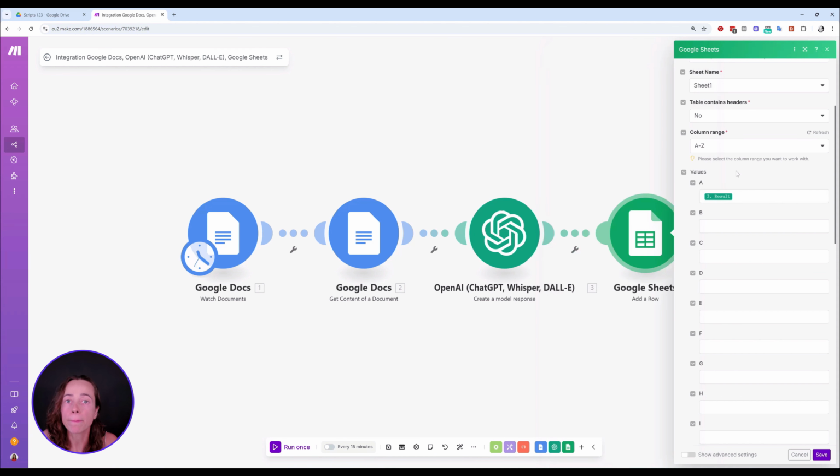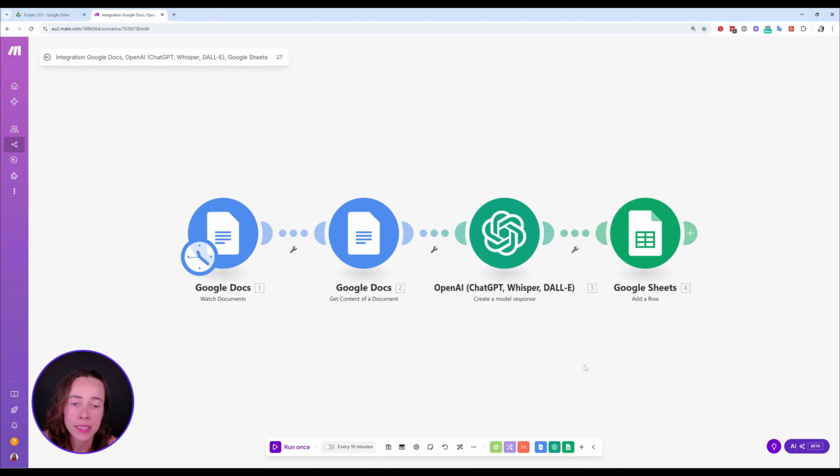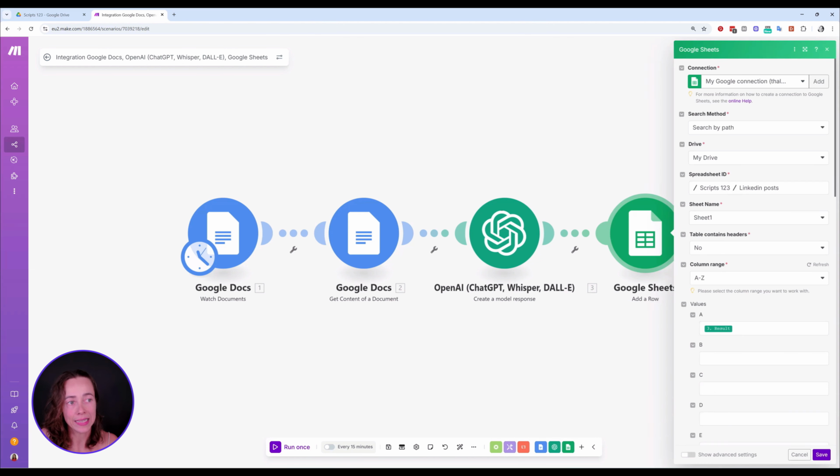This is field mapping. We do a lot of this when setting up workflows, when creating list imports inside marketing automation tools. We're basically just connecting the dots, right? We're telling the tool, first you're gonna watch this document, then you're gonna get that document based on document ID. Then you're gonna get ChatGPT to look at the document, turn that content into a LinkedIn post, and the result of that prompt, you're gonna add it to a Google spreadsheet. This is the automation that we're setting up here, okay?